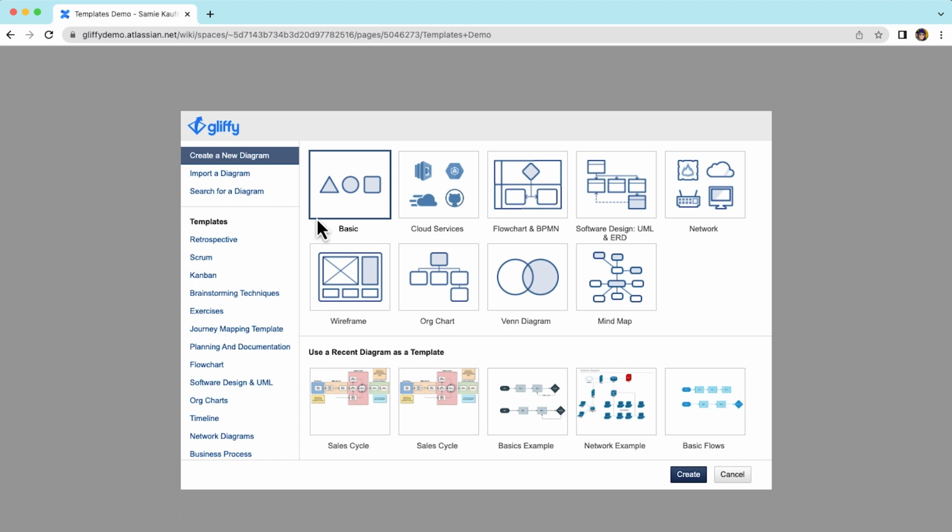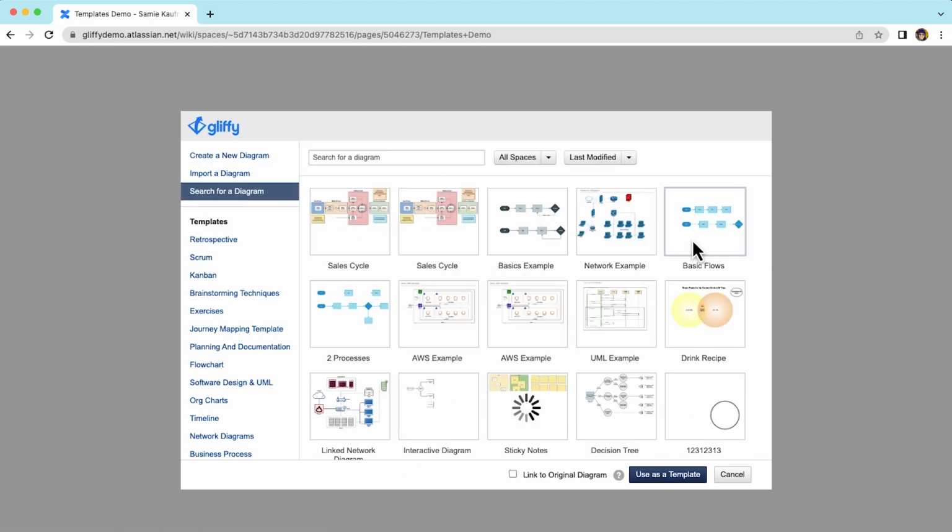From here, you have a few different options. You can use a recent diagram as a template, or you can search for a diagram to use one of those diagrams as a template. So you can search by spaces, your most recently modified or created, or just alphabetical, and then keywords within that diagram to pull these up.